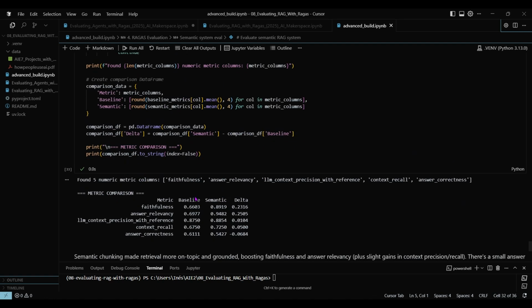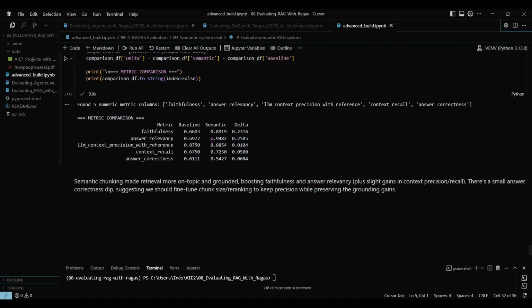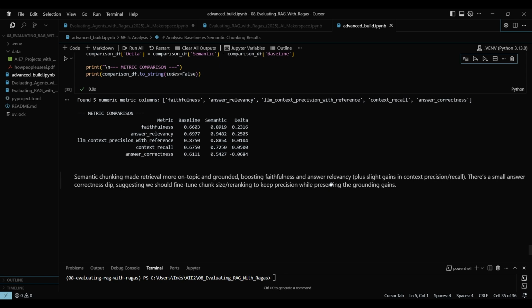I made this code here just to get this table, the metric comparisons, and as we can see, we have the semantic results and the baseline results, and the semantic RAG pipeline has achieved better results in almost every metric when compared with the baseline. What does this mean? It means that semantic chunking groups the sentences by meaning, and that provides a retrieval that is more on topic or grounded, hence boosting faithfulness and answer relevancy as well as the other metrics. And what we can also see is that we have experienced a small answer correctness dip.